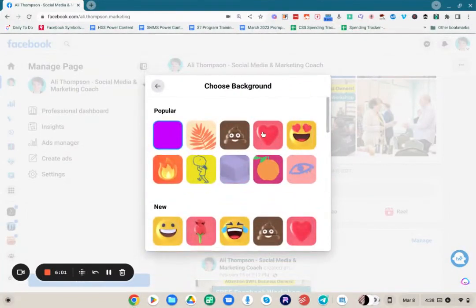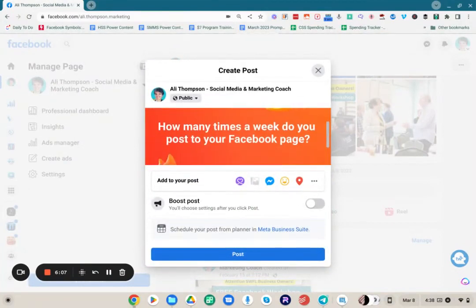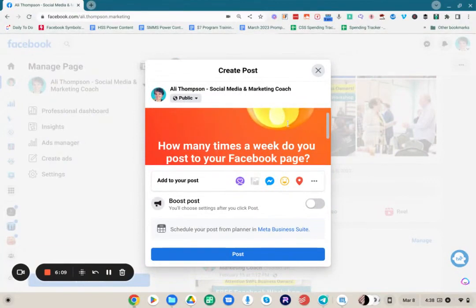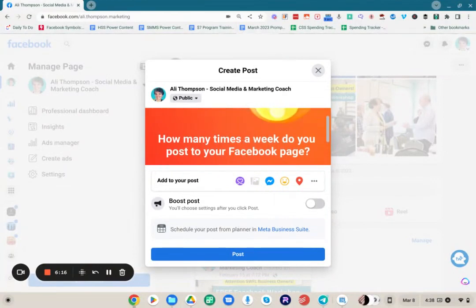You have the poop emoji, and you have the fire. The fire I will use from time to time. But what I don't like about these backgrounds is sometimes the text bleeds into the background. And how you're seeing it here is not necessarily how it's going to look on your page. This is kind of squished down.